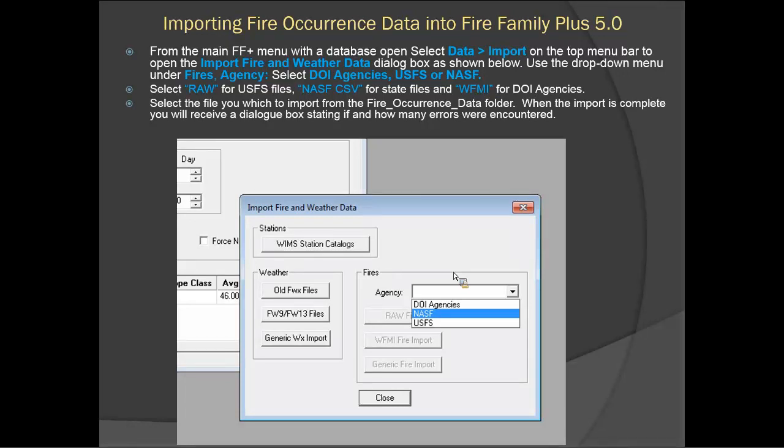If you select US Forest Service, it'll be looking for .raw files that you can get from that FAM website under the state data that I showed you guys, and then it'll say something similar for DOI agencies. There, I think it's looking for those PCHA files. So, they don't make it easy for us. For any of you that have messed around with Fire Family Plus, getting the fire occurrence data in there is tricky sometimes, to say the least.